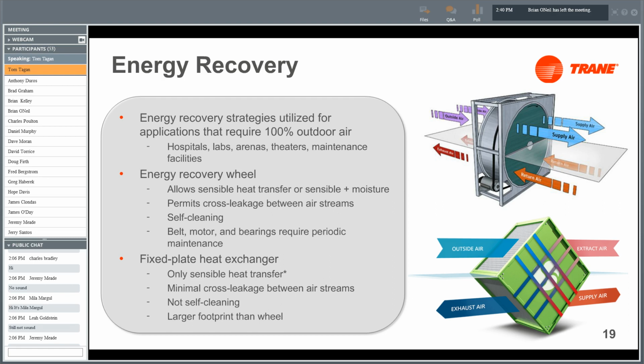This is comprised of plates that don't provide any amount of cross leakage. So if you don't want contaminants from your exhaust airstream passing into your supply airstream, you use a fixed plate. And like I said, once again, it's going to temper your supply air to a cooler temperature before sending it to your coils to provide the rest of the cooling.